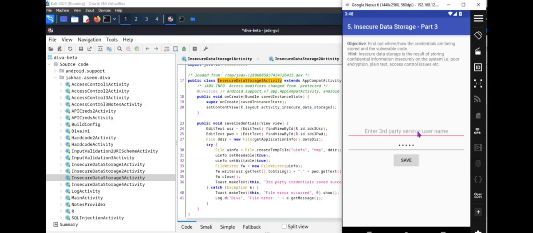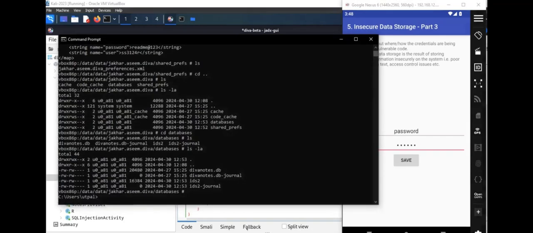So here let me give any third party service name, let me give password, and the password is pwd123, and save it. So now the third party credentials are saved successfully. Now let's see what is being stored. We'll go back to the command prompt here.